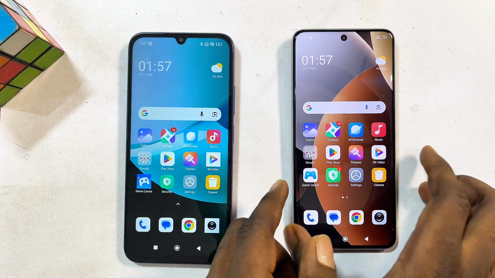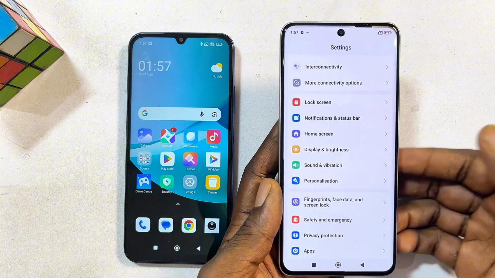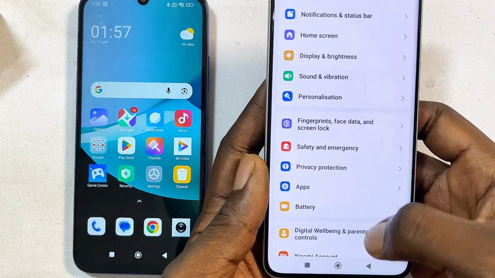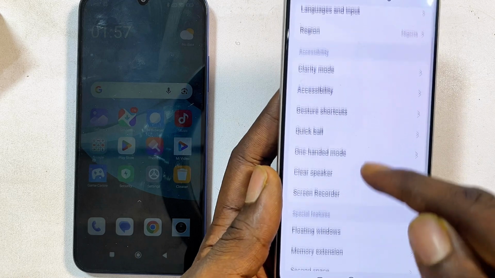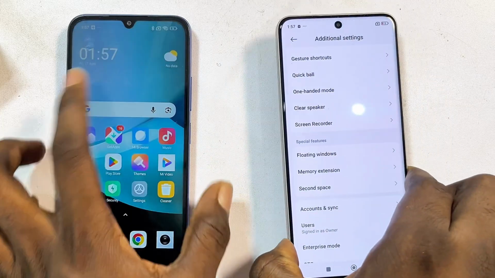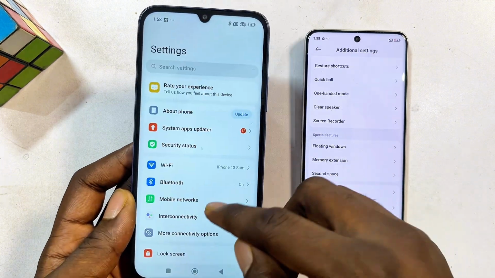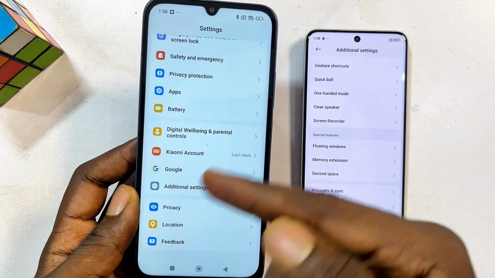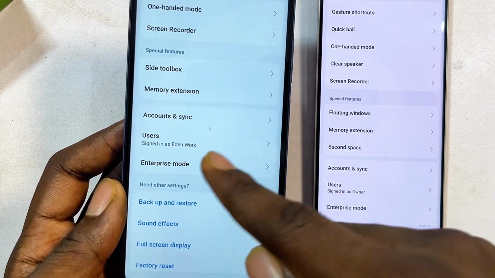So the Redmi Note 15 Pro over here, which is actually a more expensive device, do have the second space feature, and you would be able to find it from the additional settings over here. You can see if you scroll down, you should be able to find the second space. However, if you come over to the Redmi 15C, go over to the settings, scroll all the way down until you get to the additional settings, and then just scroll down, you're going to find out that we do not have the second space feature.